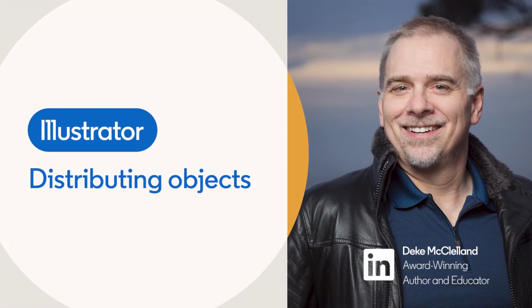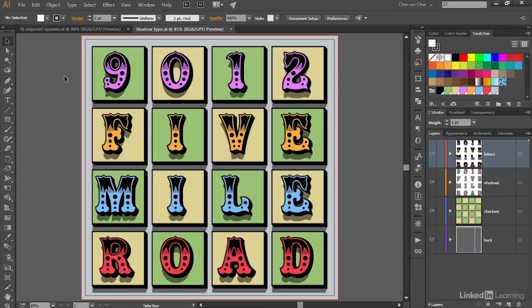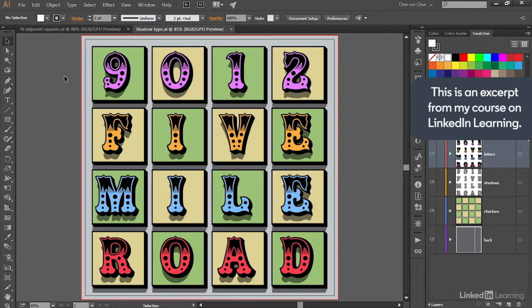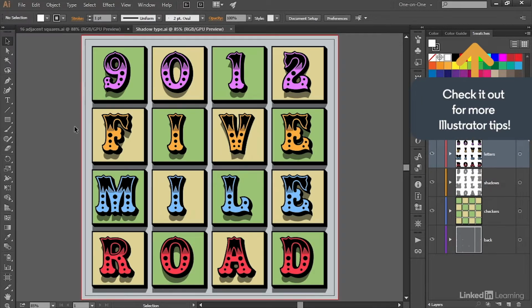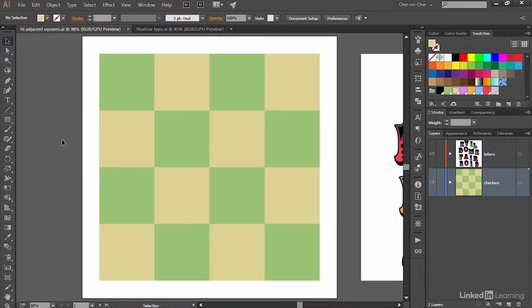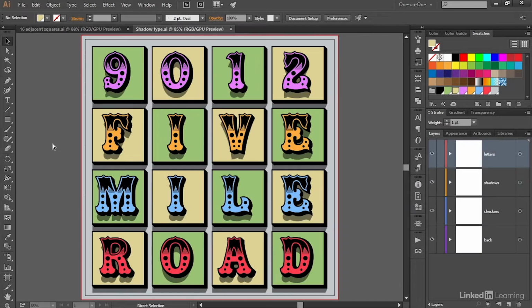In this movie, I'll show you how to distribute selected objects so that there's a specific amount of room between each object and its neighbors. And so you can see here in the final version of the artwork that we have an even amount of space between each one of our squares, as opposed to having them all absolutely adjacent to each other as they are now. And that spacing is absolutely even up here at the top of the first row, between each one of the rows, and down here at the bottom as well.